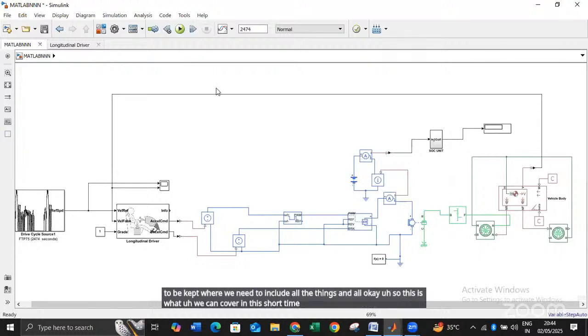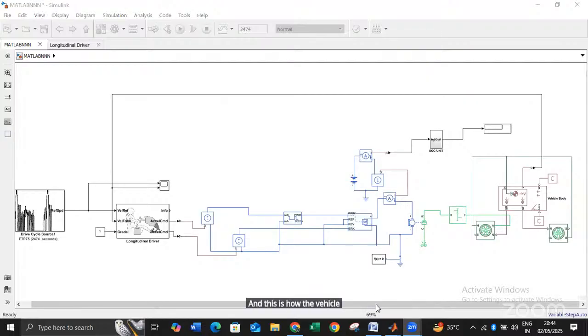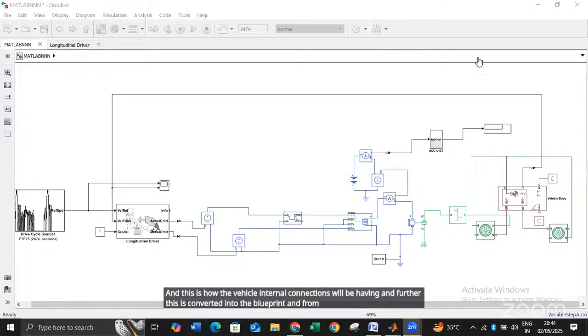So this is how the simulated vehicle will look, and this is how the vehicle's internal connections will be. Further, this is converted into the blueprint, and from there we'll have the proper powertrain designing.